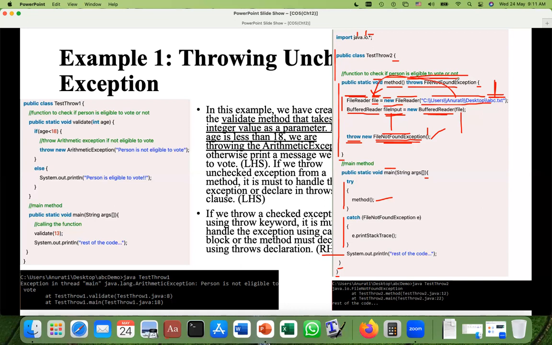File not found is a checked exception. You will see there are some rules. So that's why we are also writing this throws keyword. Anyhow, leave it. Then it will be complicated. I don't want to put you in complications. Just take the simple concepts. So now the exception will be thrown here.